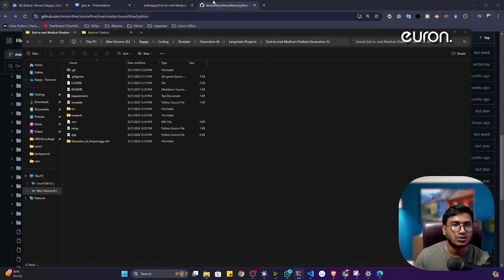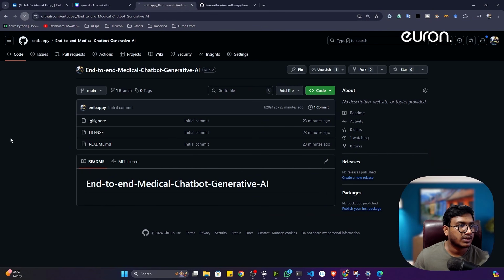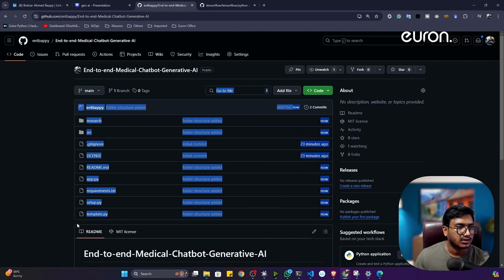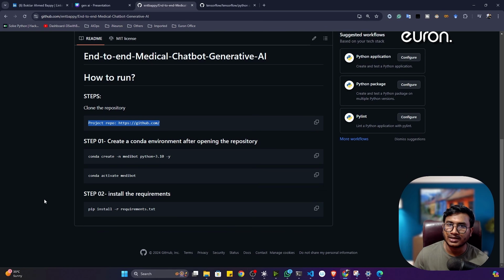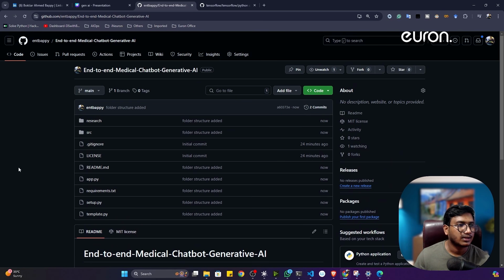Now if I want to check, let's go back to our GitHub. Now let's refresh. Now see, it is pushed to my GitHub, and the readme is also updated. Now you can copy all the commands and you can execute them in your system. Okay, I hope it is clear.